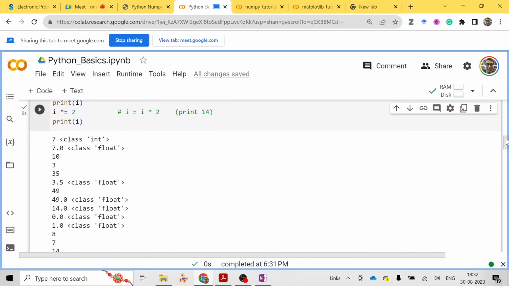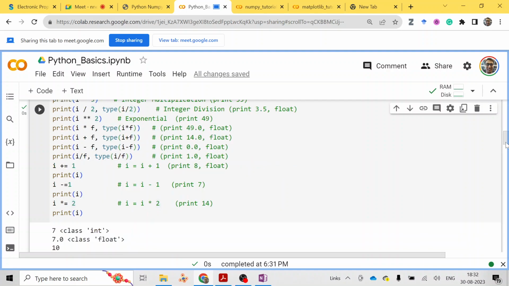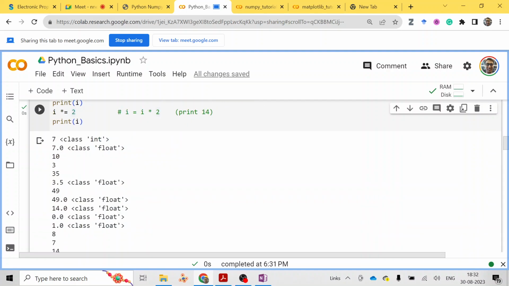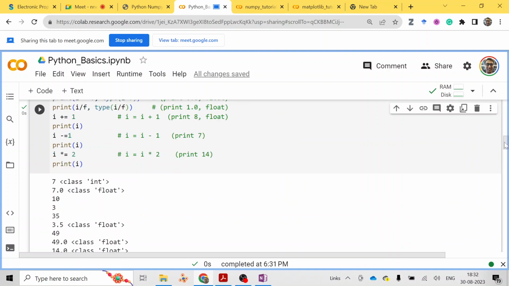Alright, now here what happens is that if we do an i divided by 2, we know that 7 divided by 2 will not be an integer, it will be 3.5, which we know is a float. So we can see that it is identifying that the result is 3.5, and it is actually a float type. Then you can also print, if you take i double star 2, this is for the exponent. That is just 7 to the power 2, which is 49, 7 squared is 49.